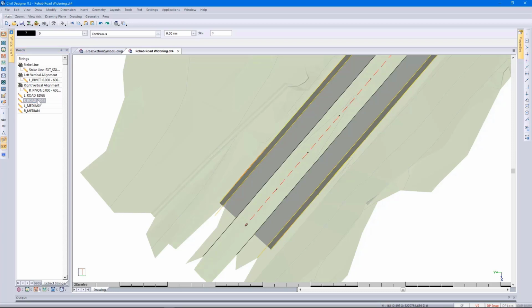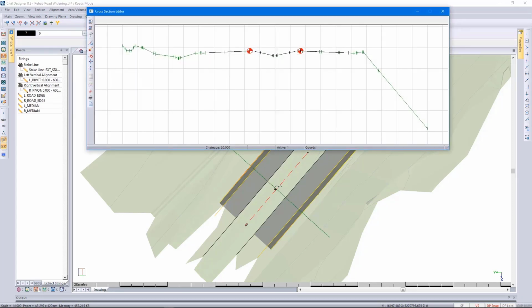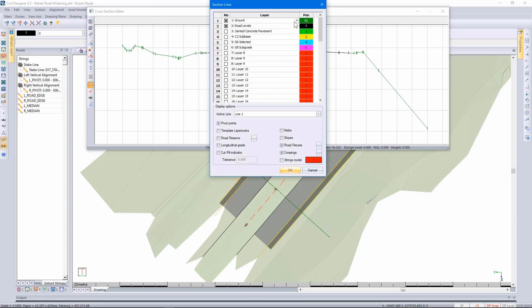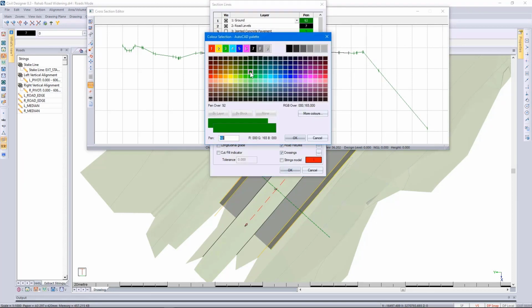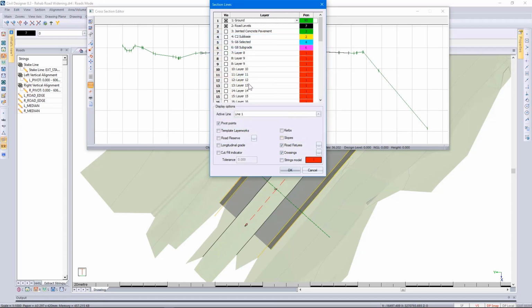Let's take a look at the cross-section, going back to the roads. Selecting Section, Graphical Edit. Clicking on a position on my road. I'm then going to update the display settings. Then I'm going to change my pen color for the ground so that you can see the difference between the ground and the road levels. I'm also going to turn on the template layer works because we are going to change that at a later stage. And then pointing out the road fixtures.